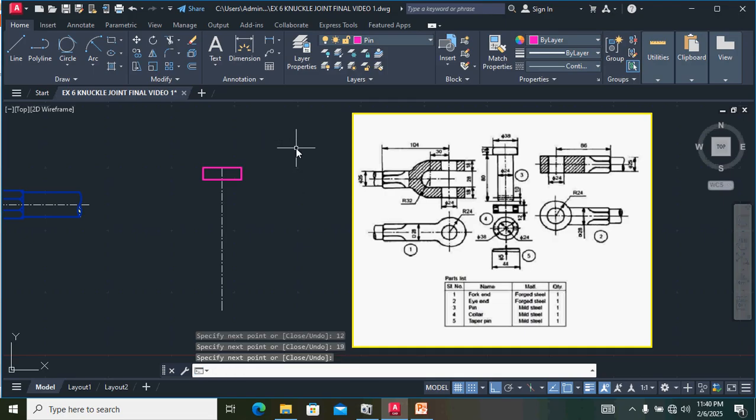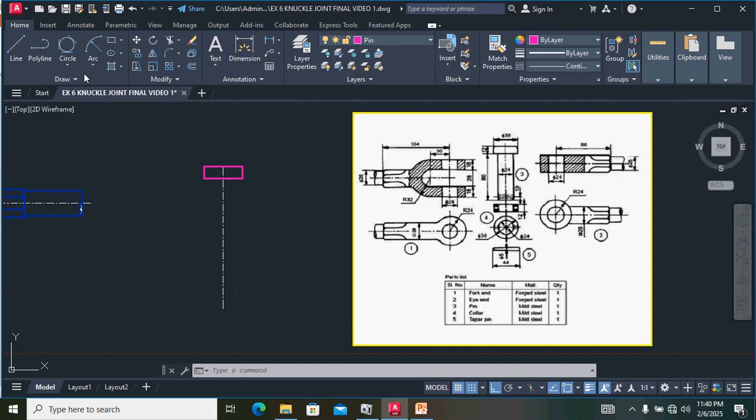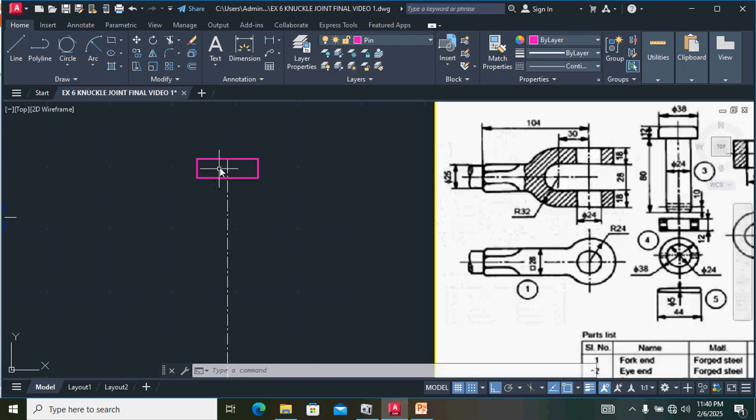Now we have to finish the command, 80 mm. Just delete and do another. First we draw the line from this point downward 80. We provide enter.